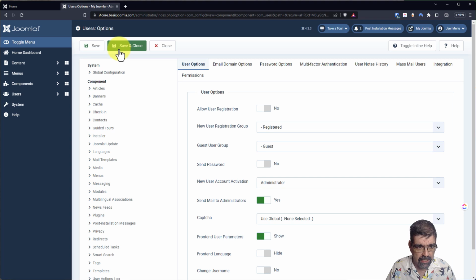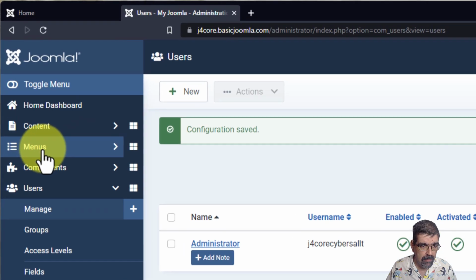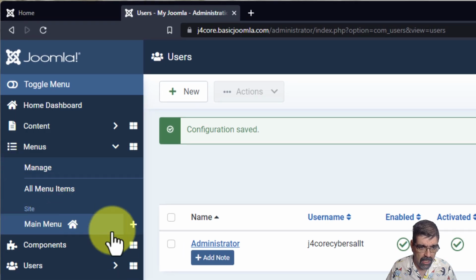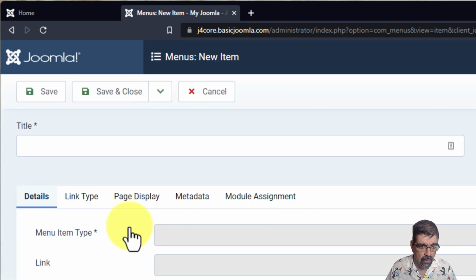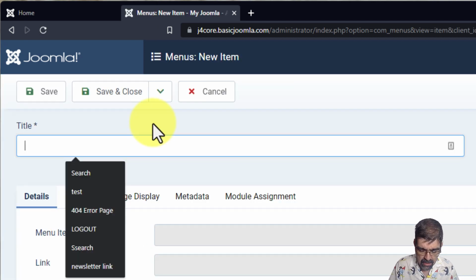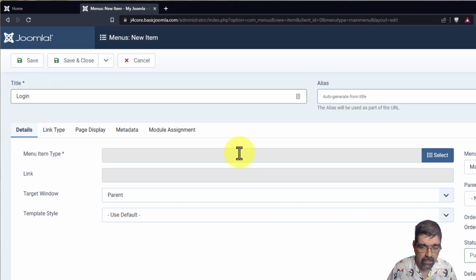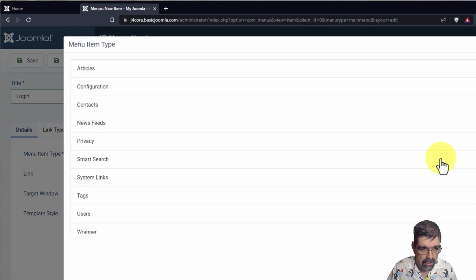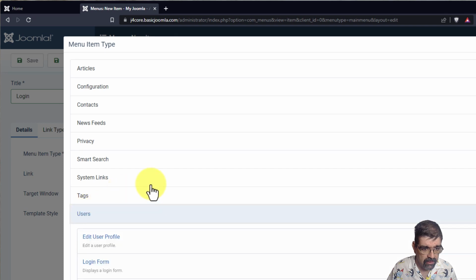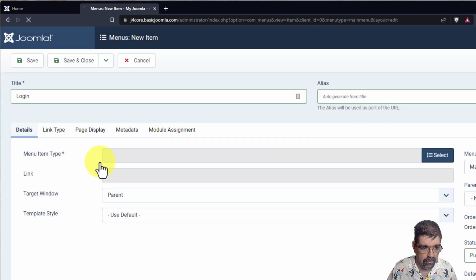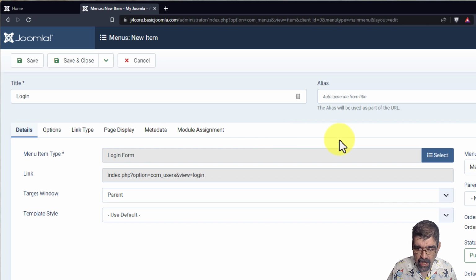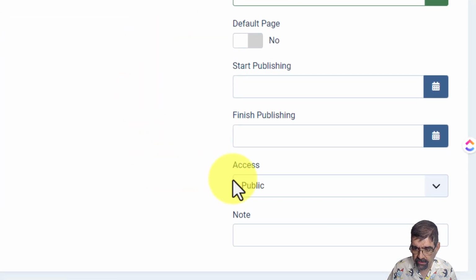All right, great. Now, we're going to go to the menu. There's only one menu here, and we'll add a new menu item. We're going to call it Login, L-O-G-I-N. All right, and now the menu type will be Users, Login Form. And now what's really important is where it says Access, we need to set that to Guest.